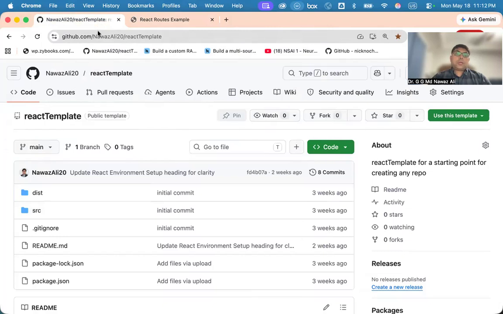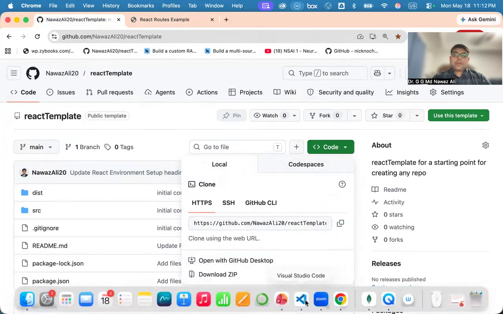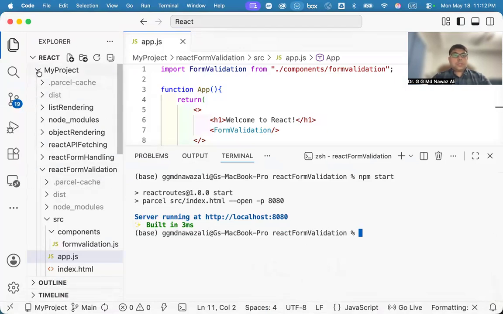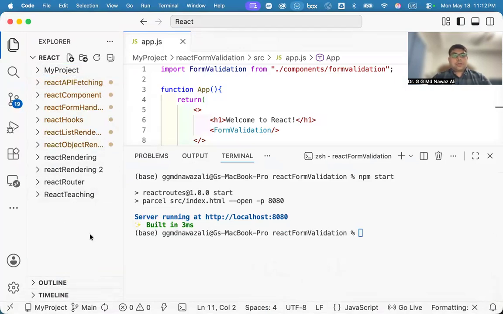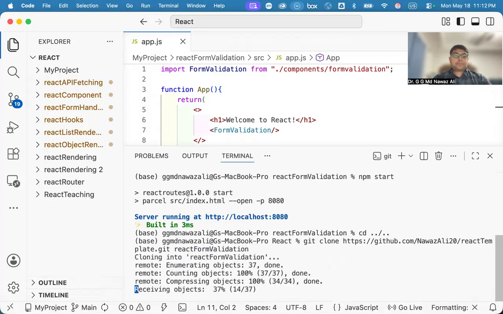So we'll start from the React template. If I copy this address, okay, and this address will be given in the video description. Okay, so you copy that, and now we're going to clone it. So let's go to here. We're going to create a new repository here. So write cd, and inside the React folder, now we write git clone, and then this is my address, and then I want to write React form validation. So that will be my repository name.